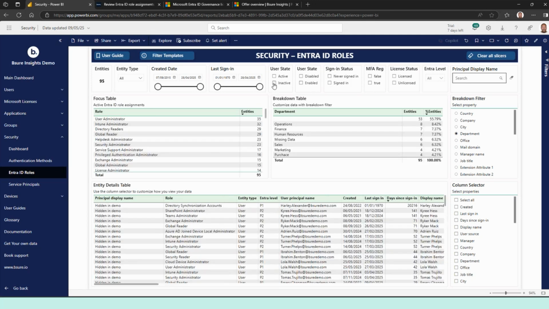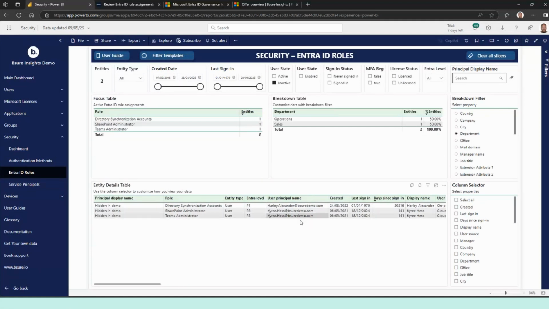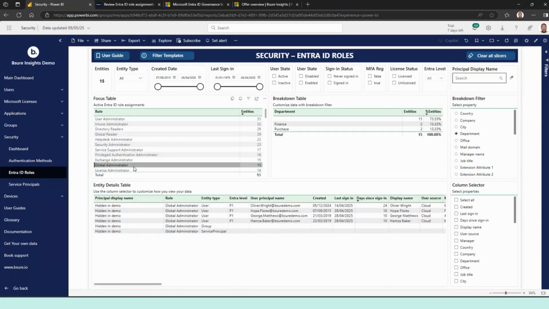Then you could focus on the inactive user accounts. Who are they and how should they be here? Do they need a role or not? And then go to the active ones and investigate each role, like the global administrator one, to protect your own environment.